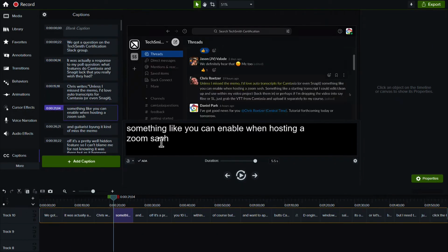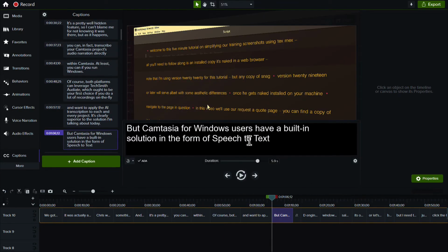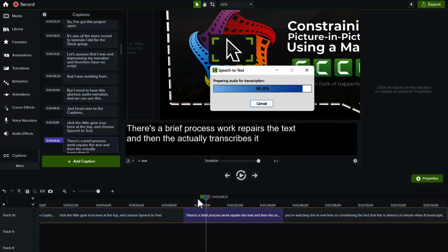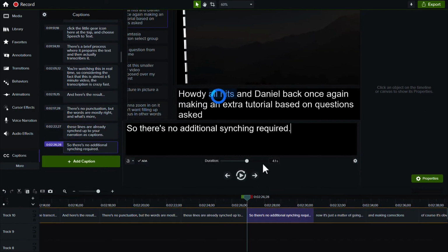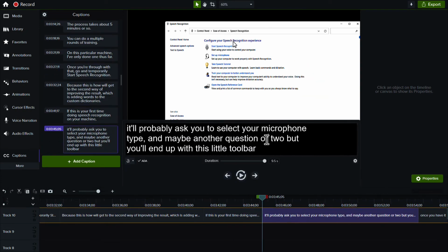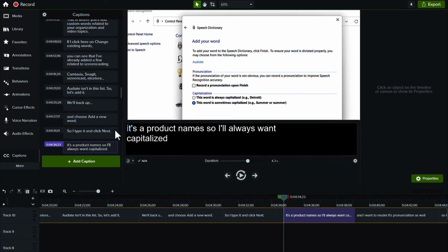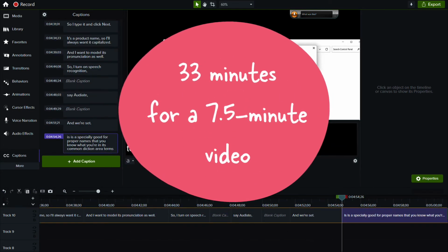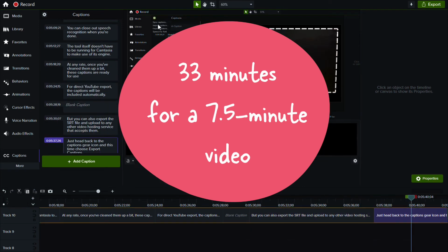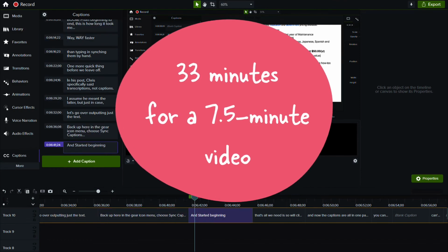Oh, and by the way, I decided to use this method to create closed captioning for the very tutorial you're watching right now. I thought it would be a good exercise. And just for fun, I also timed exactly how long it took to create, clean up, and export these captions. Boom! From beginning to end, this is how long it took me. Way, way faster than typing and syncing them by hand.